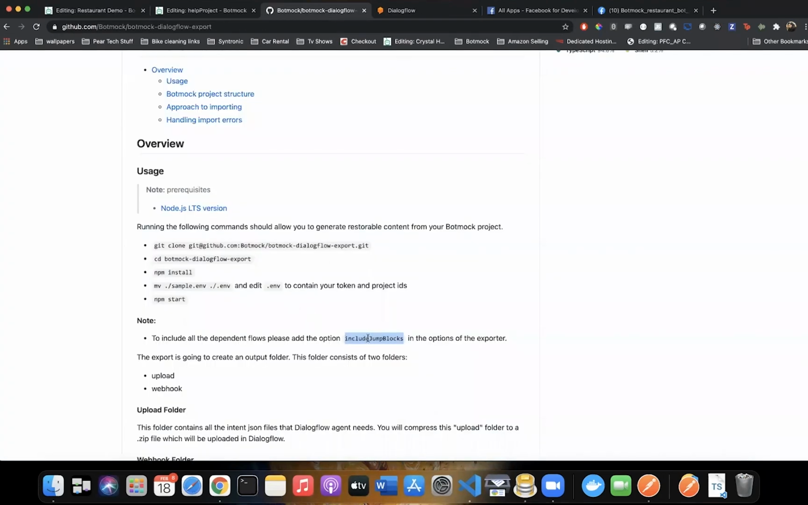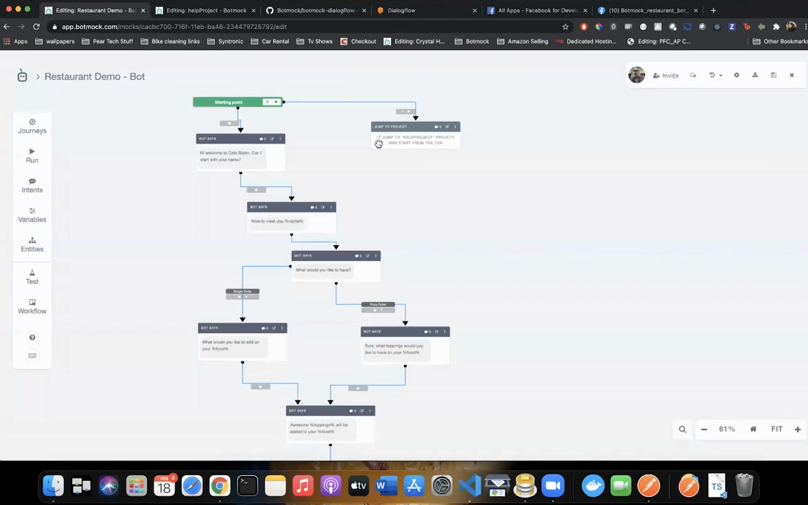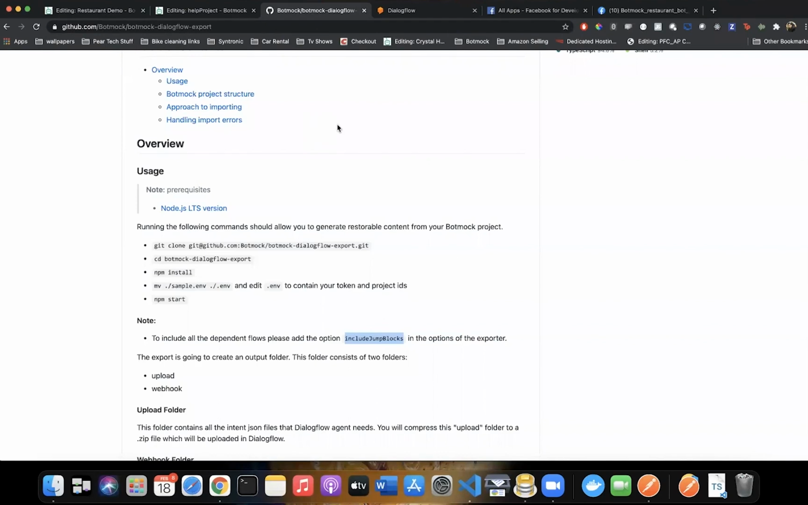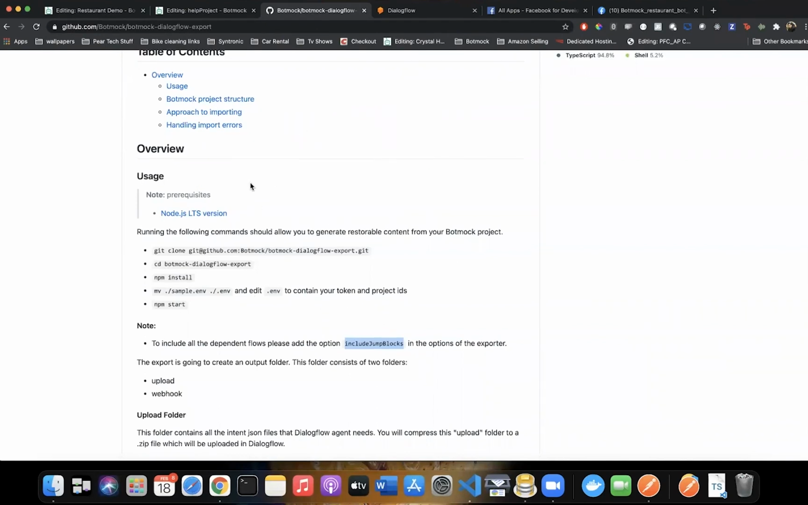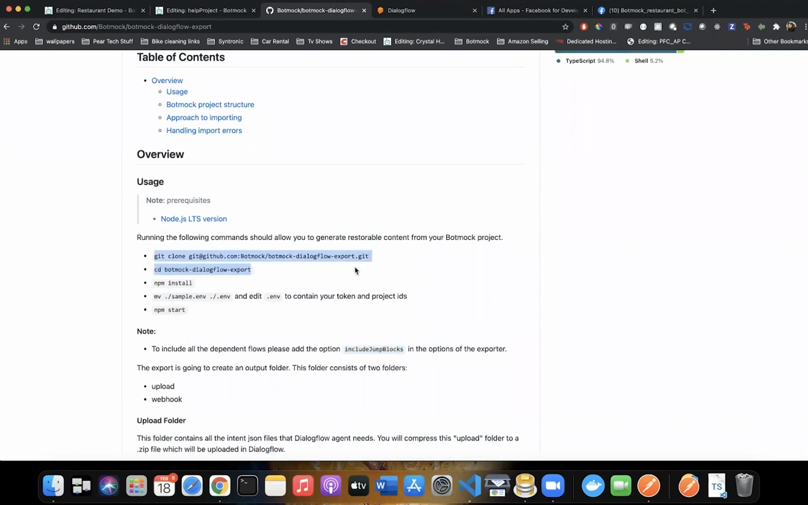So this is the only thing that you need to basically include, which will tell our exporter to include all the content of this particular jump block as well, and make it a project that has everything included in it. Second thing that you want to do now is once you are in this page, you need to clone this repo by just putting this command.